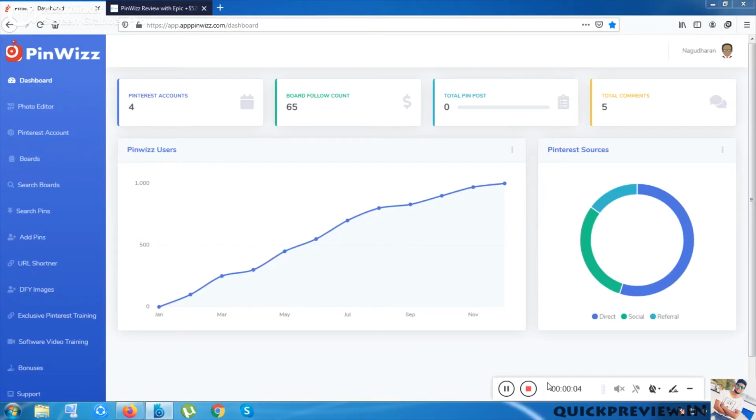Okay, so PinWizz is software that has never been seen before, because PinWizz is a totally customizable Pinterest software. There was no software to customize your Pinterest and do it for you to make Pinterest easy. Okay, so this is the dashboard of PinWizz.